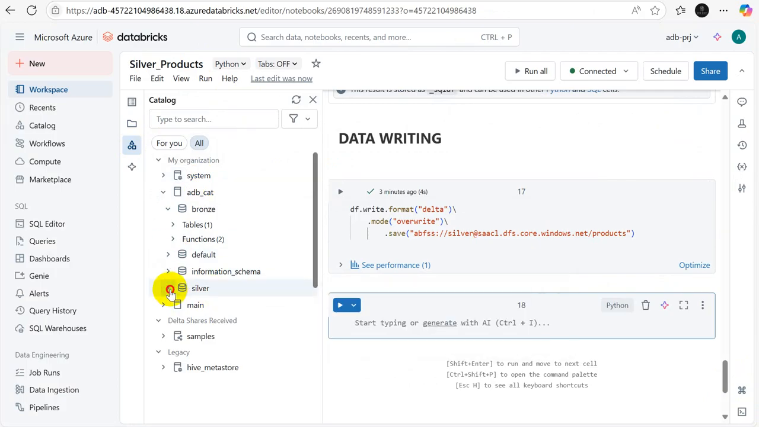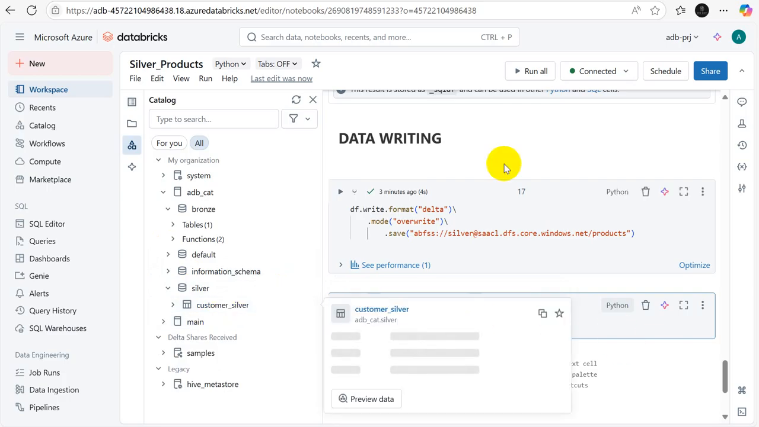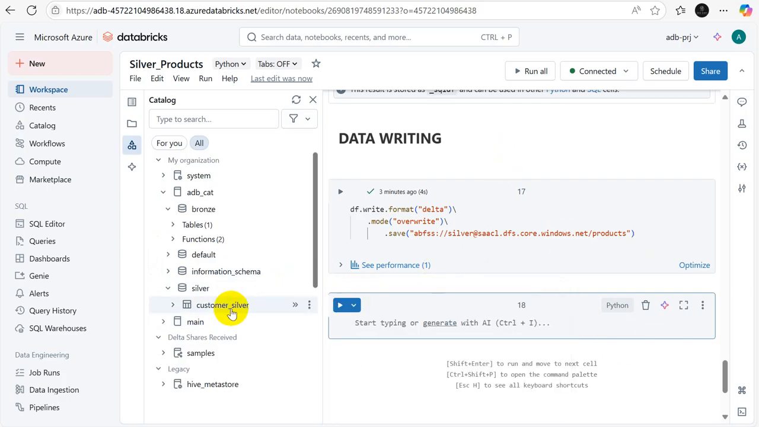Yes, silver schema is already created. In this silver schema we have written customer data, but we have not written our product data. So how to write the data in a product? Simply we can create a table. So we need to create a delta table, and how to create a delta table?